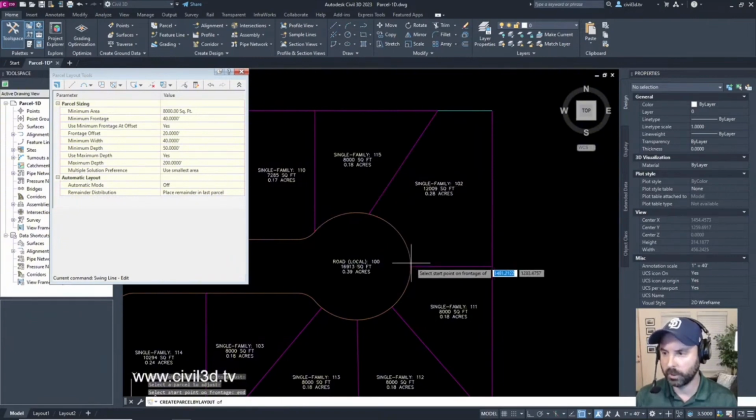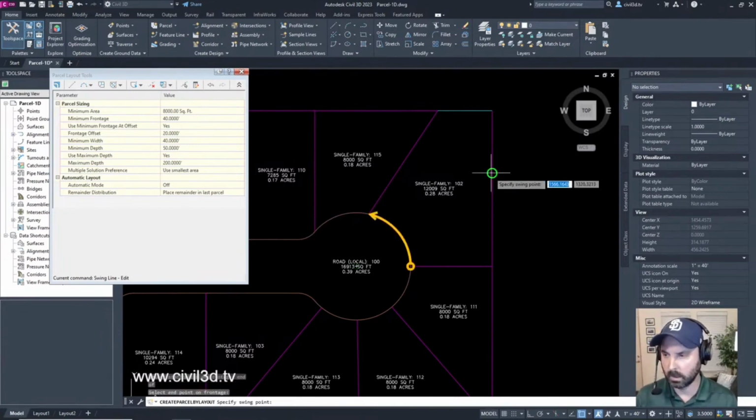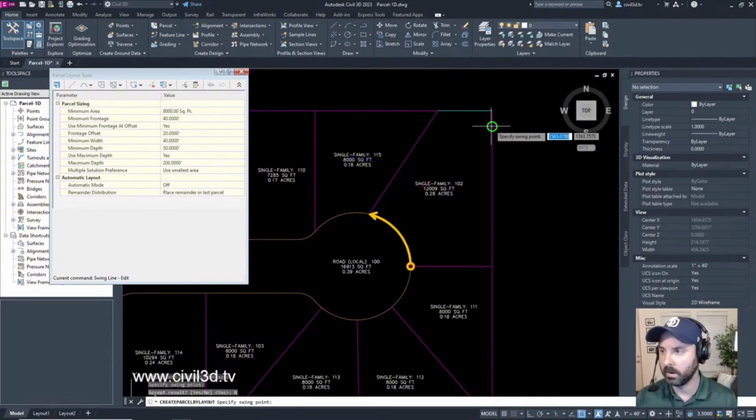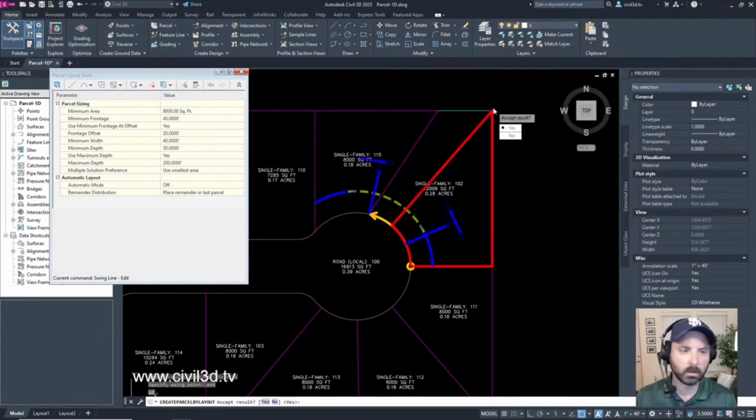Starting point of the frontage. Go from here to here. Specify the swing line. What if I went to here? Well, it gives me a result. I don't know if it's the result that I want. No. What about to here? That ain't bad. That's closer. Accept the result? Let's go with yes.